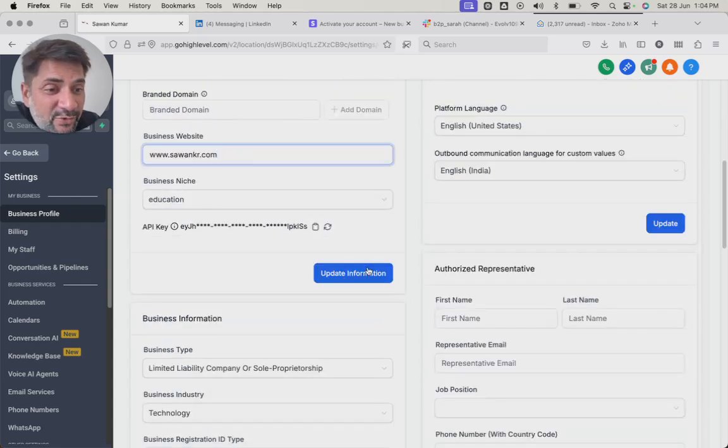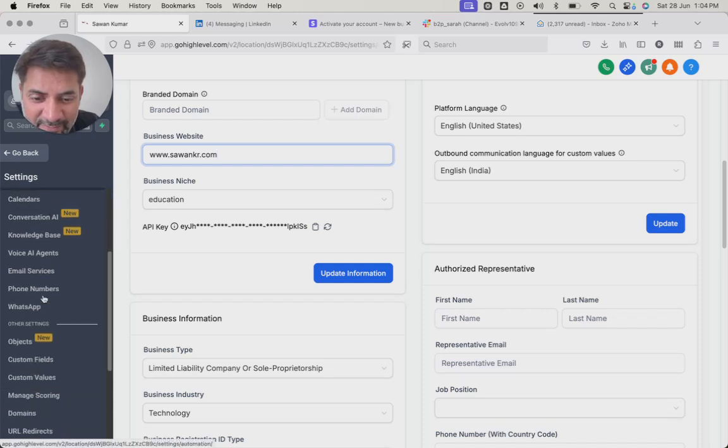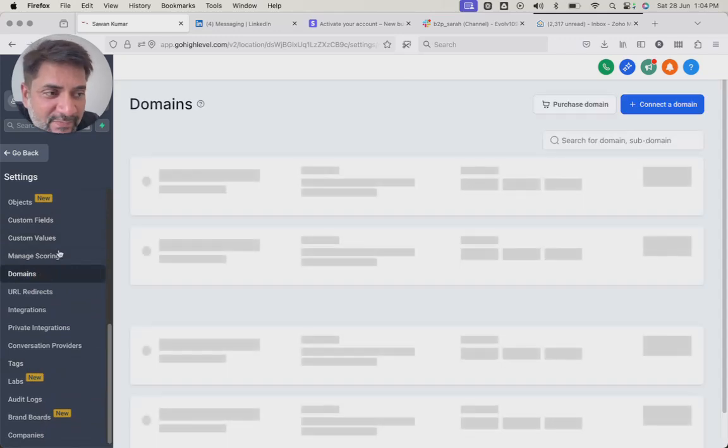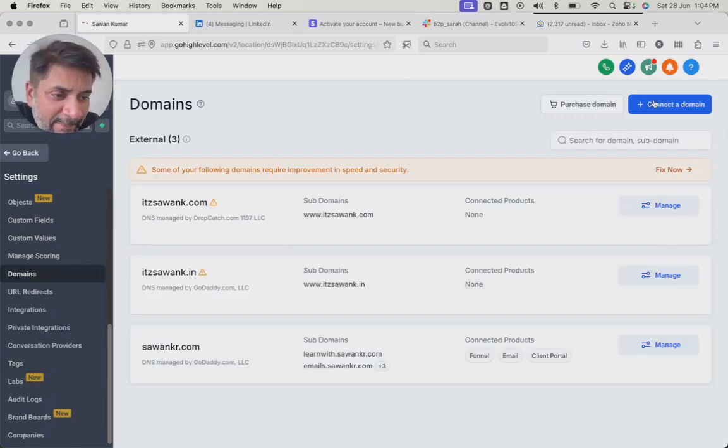Next is the custom domain setup. You need to make sure that you connect your client's website domain to the GHL landing pages. How do you do that? You again go to settings, click on domains. You click on connect a domain.